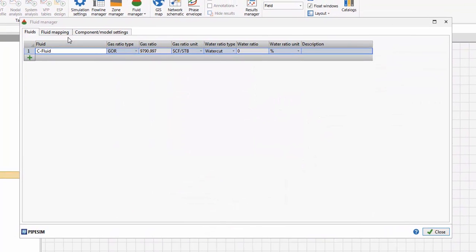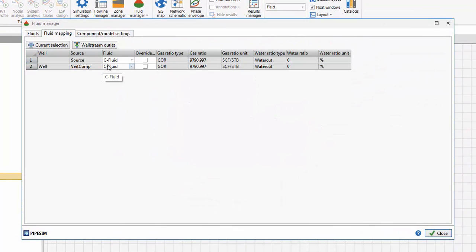And with the Fluid Mapping tab, we can associate the fluids that we've defined with the sources that introduce the fluids into our model.